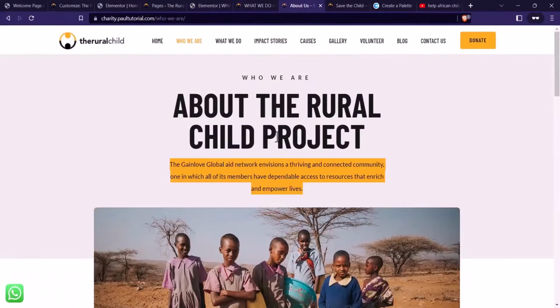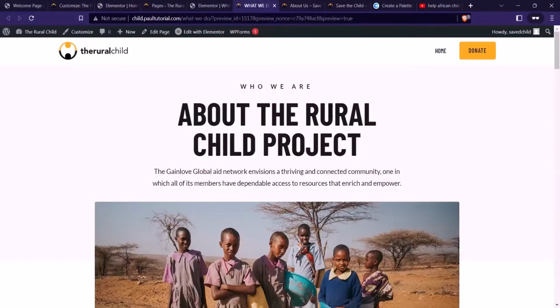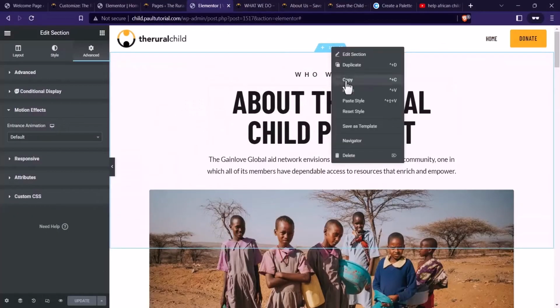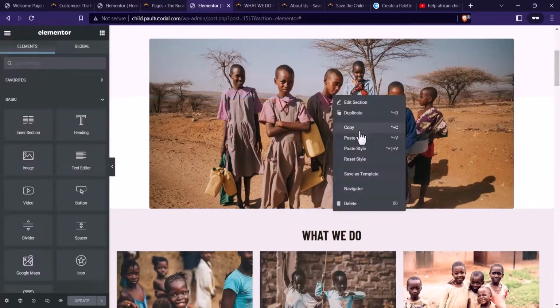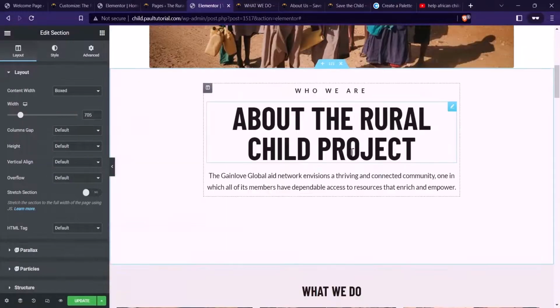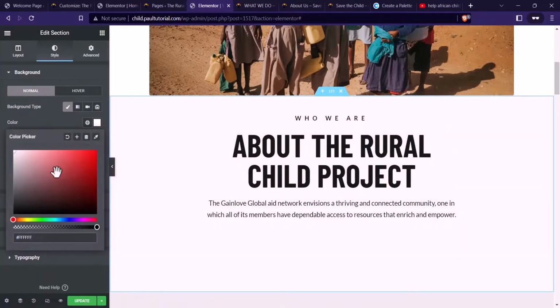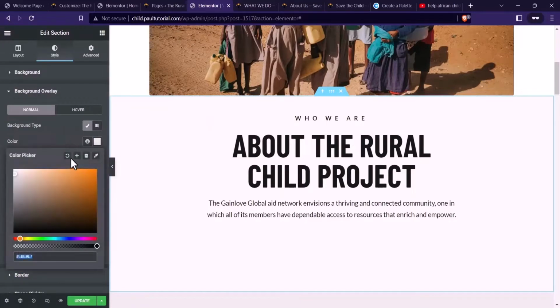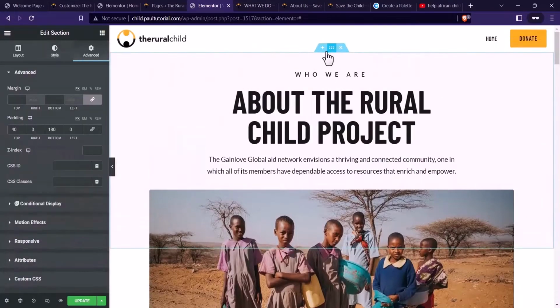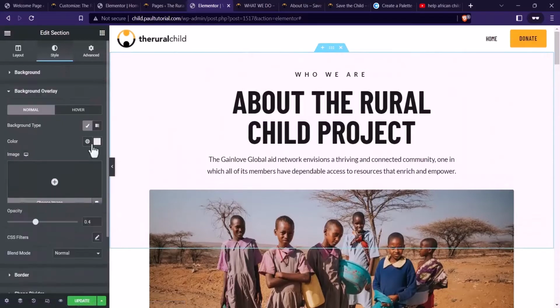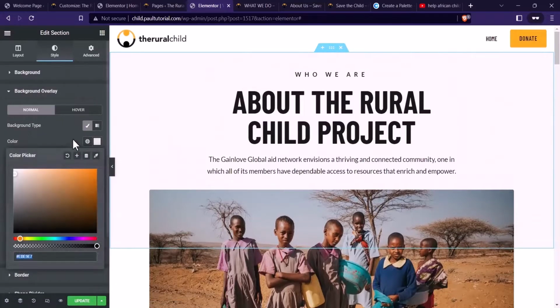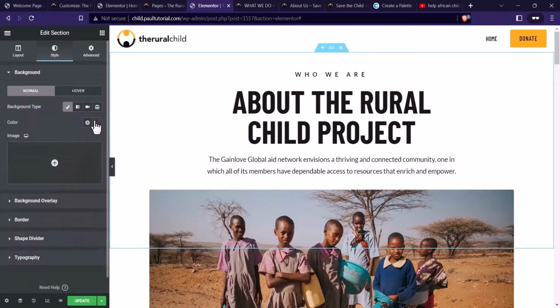So what's the next thing? We have our mission and vision. So what we will do is we'll copy this and we'll paste it here. So you can see, just change the background color, then remove the background overlay. I think I even made a mistake. I think I added the background color to the background overlay here. So let me fix this. All right. Let me update.